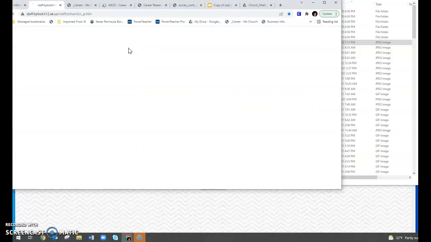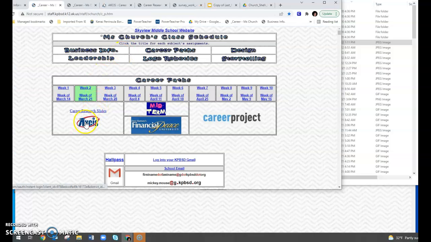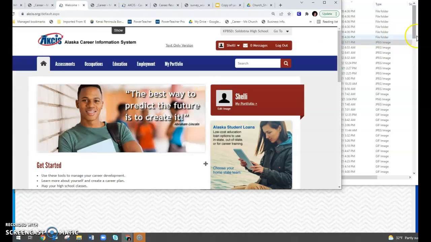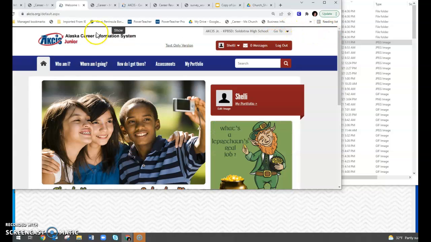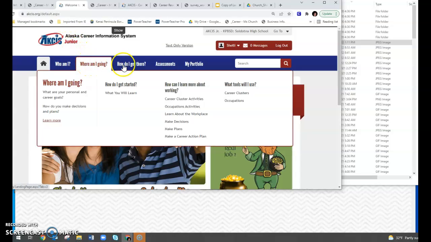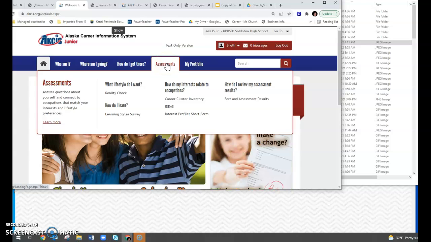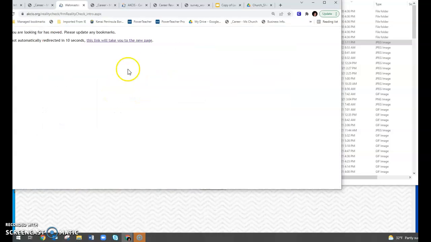So I'm just going to go ahead and click on the website. I can go straight right here to the Career Cluster, AKCIS, sorry, I misspoke, AKCIS. Make sure it says Junior here. So where am I going? I'm looking for Reality Check Assessments, which are right here. And I go back, and then I go here for Reality Check.